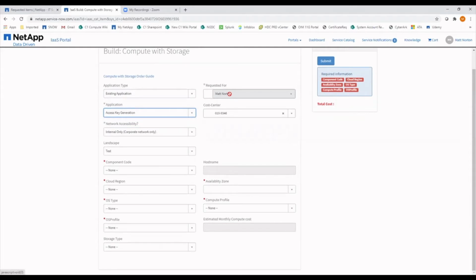You also notice that ServiceNow picks up my name here as the requester or owner of the item to be provisioned. My default cost center is also loaded. Network accessibility. So this has to do with the network posture of the VM. Basically, is it DMZ or not? So we have two simple options, internal or external, and external is effectively a DMZ selection. We have landscape, your typical dev, test, stage, prod.